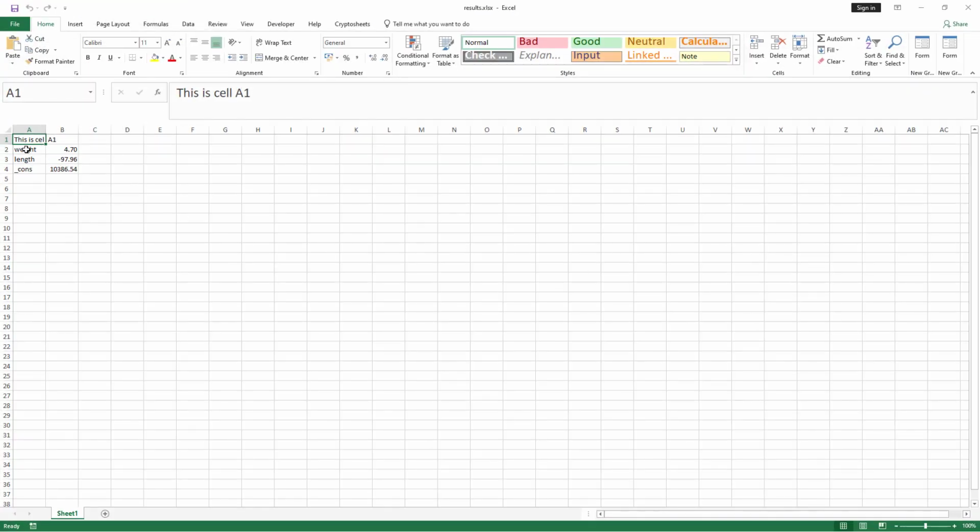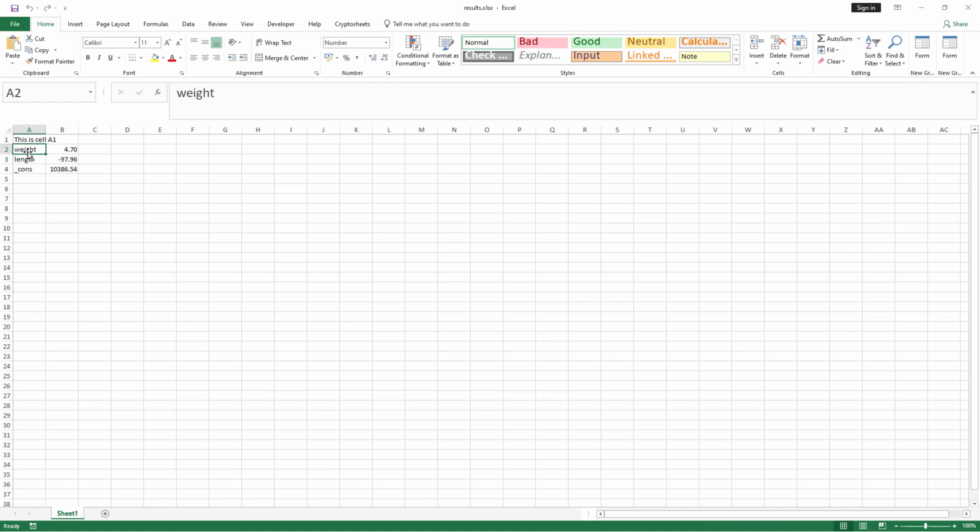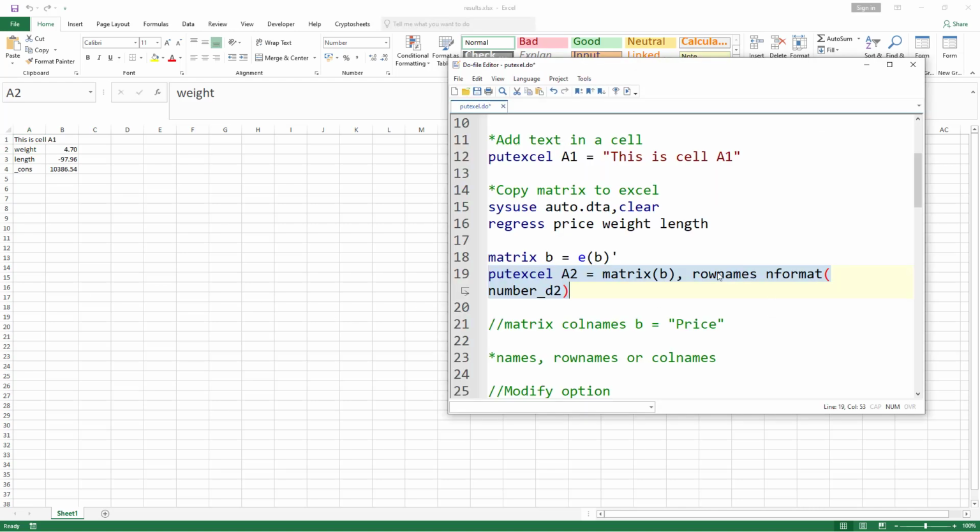we had a 3 by 1 matrix, and that was this matrix. We asked it to store this whole matrix into A2, and it did, right? But because the matrix is larger than just one cell, it would occupy the other cells also. Now what this rownames option does is it gives us the row names as well, right? So the names of the variables. And this nformat number underscore d2 limits the number of decimal places to 2.